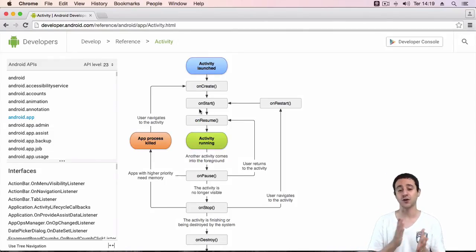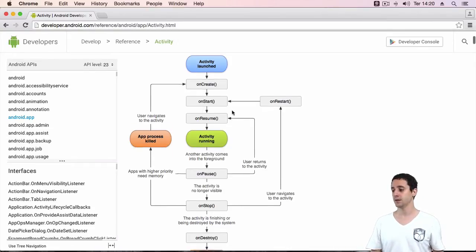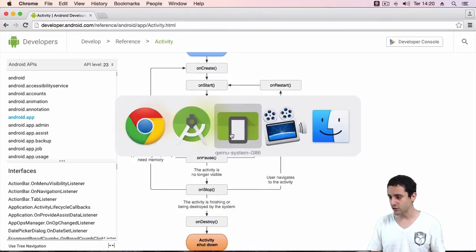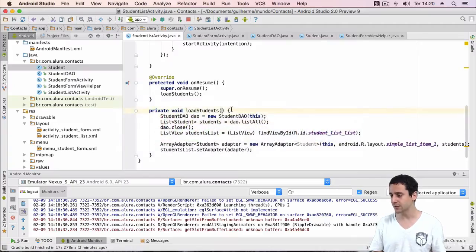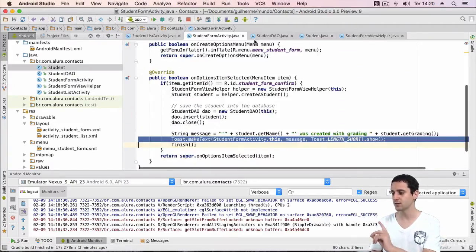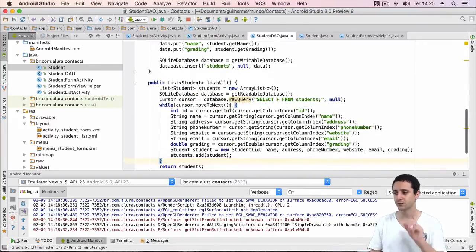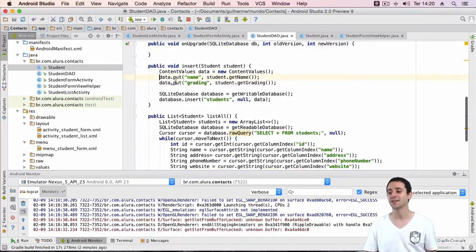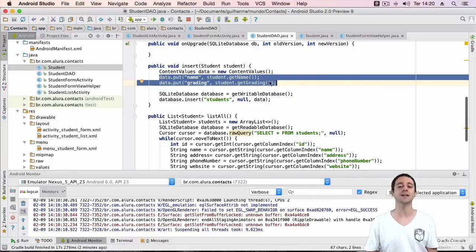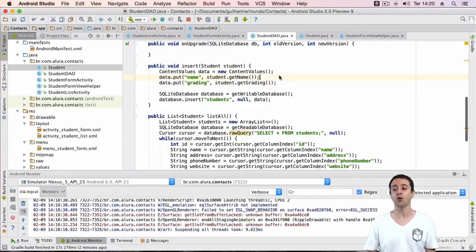So remember, if you have sensitive information that you need to save, remember to save the data before you lose it. Another thing is, if we go back to the code that we created, I believe I did not fill in the methods completely in the student DAO, and I'm pretty sure about it. Here we have it, data.put, the name and the grading. We need to set all of the fields.